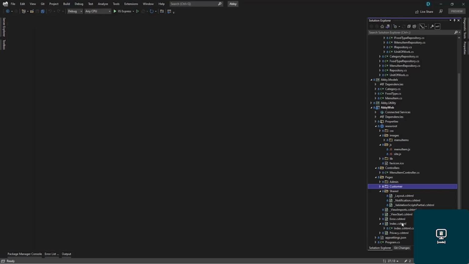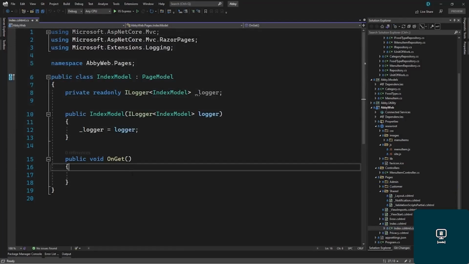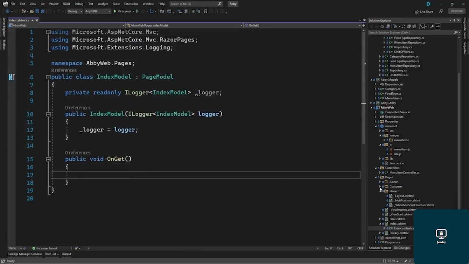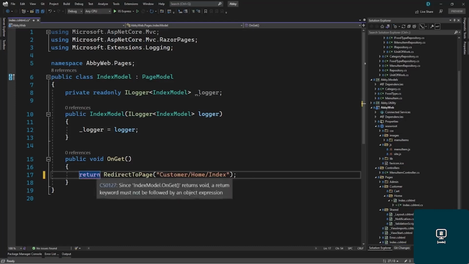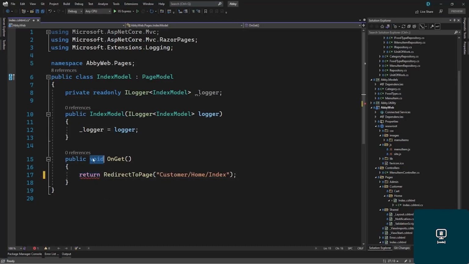So let me close this, and inside the main landing page that we have on get, we do not want to display anything. Let's just redirect to the new home page that we have inside customer home index. We will just return redirect to page customer home and index, and rather than void here, the return type now will be IActionResult, since we are redirecting to a page.